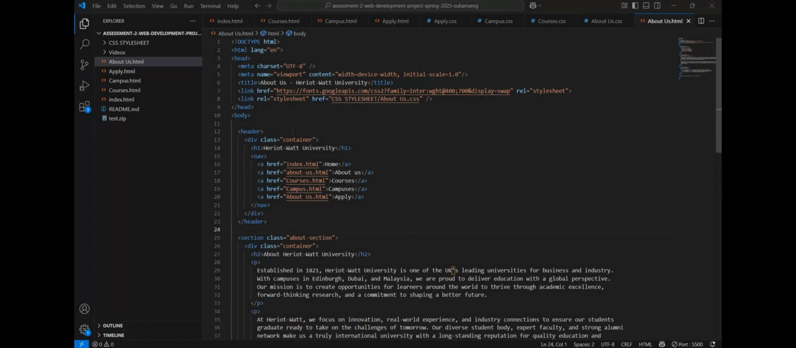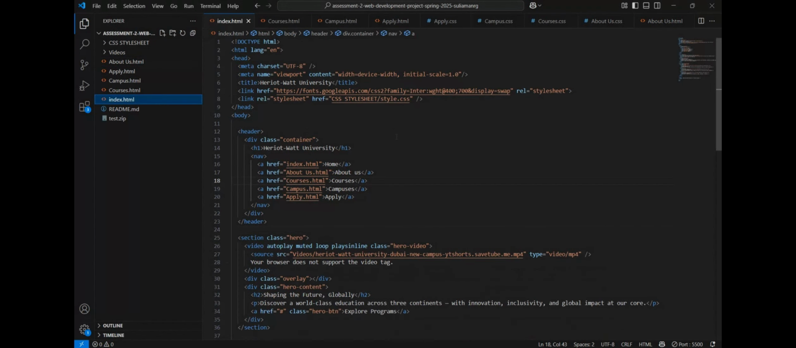Okay, so starting with the home page, which I named as like About Us. For the home page, I use an index.html.